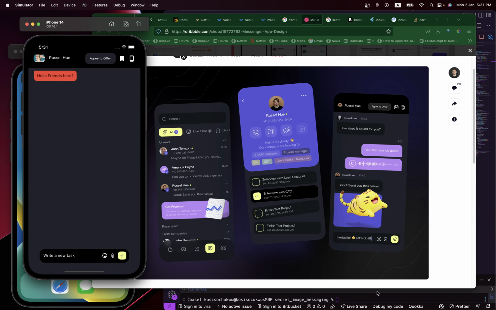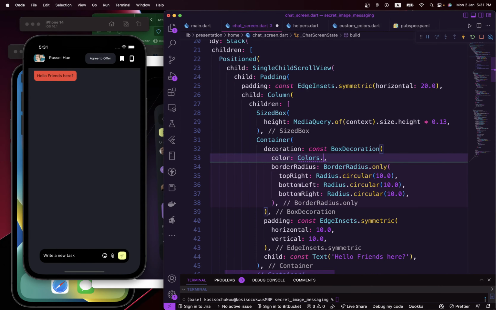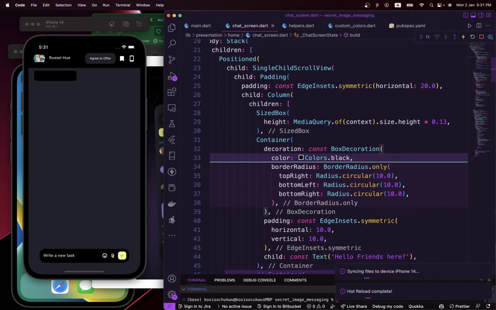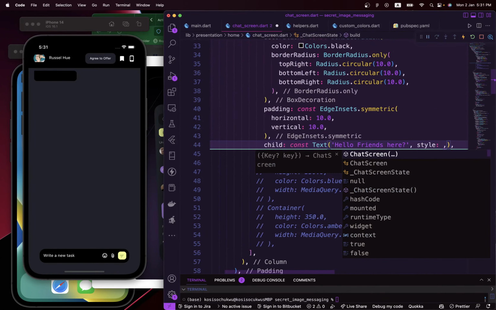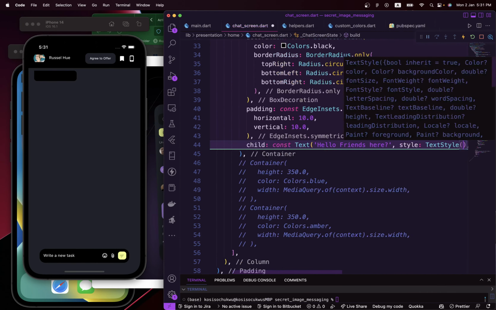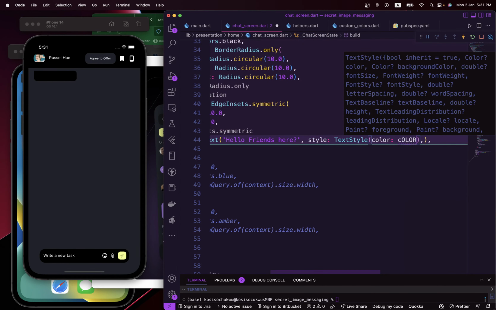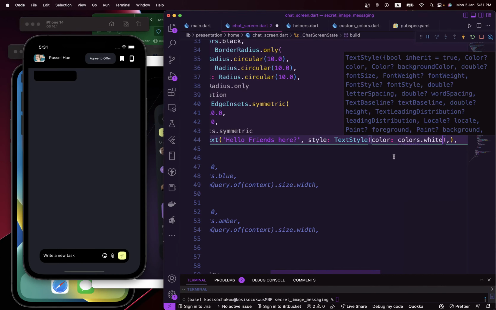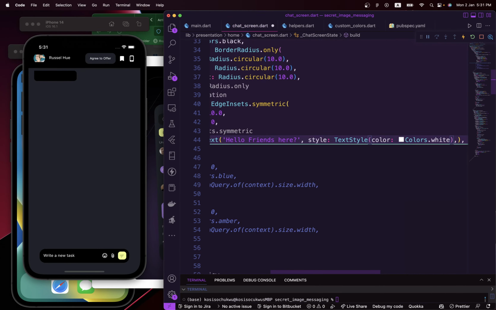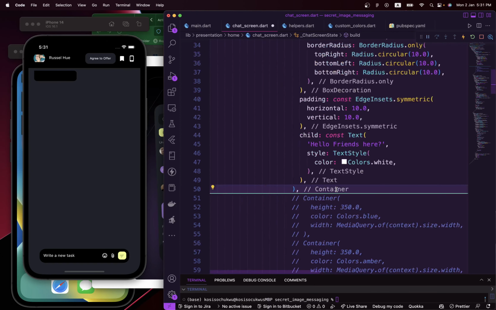Okay, we need to change the color also. There you go. And the text color, which we need to change, color should be colors dot white. Go ahead and save that. You can actually see the changes being applied right in here.